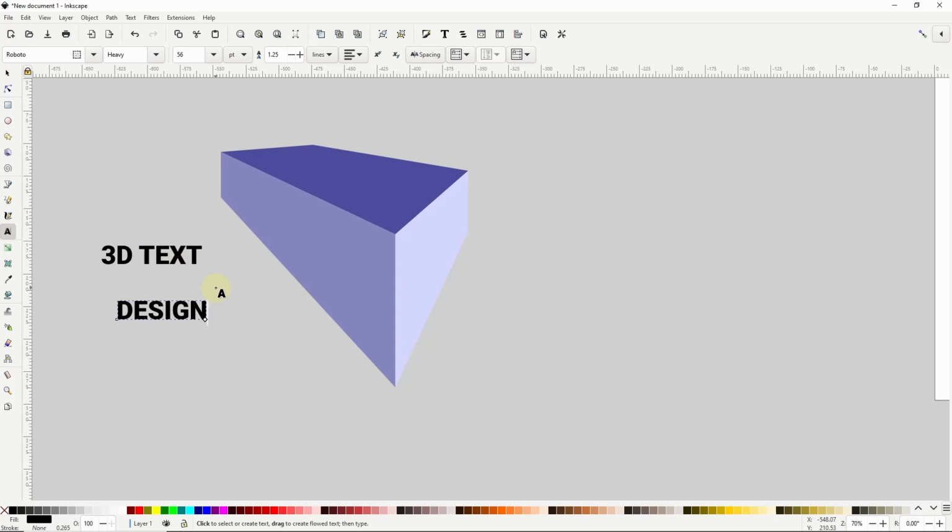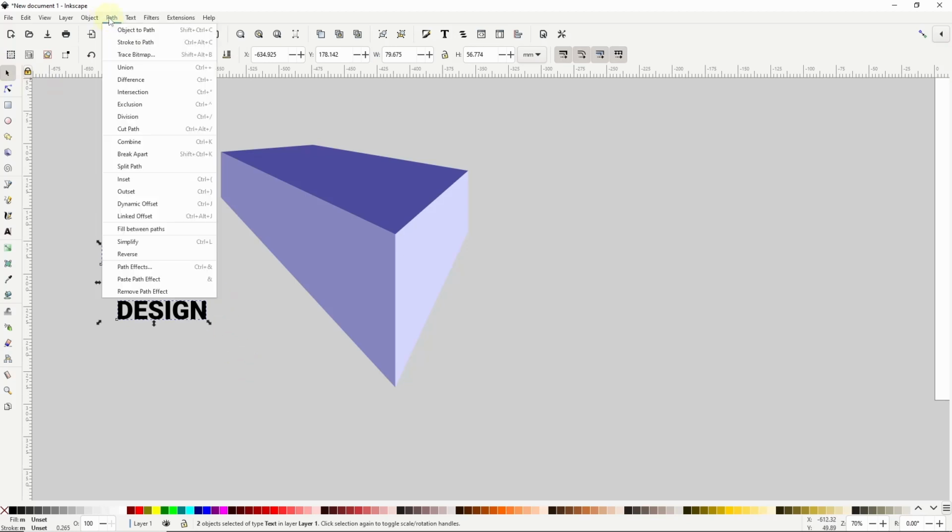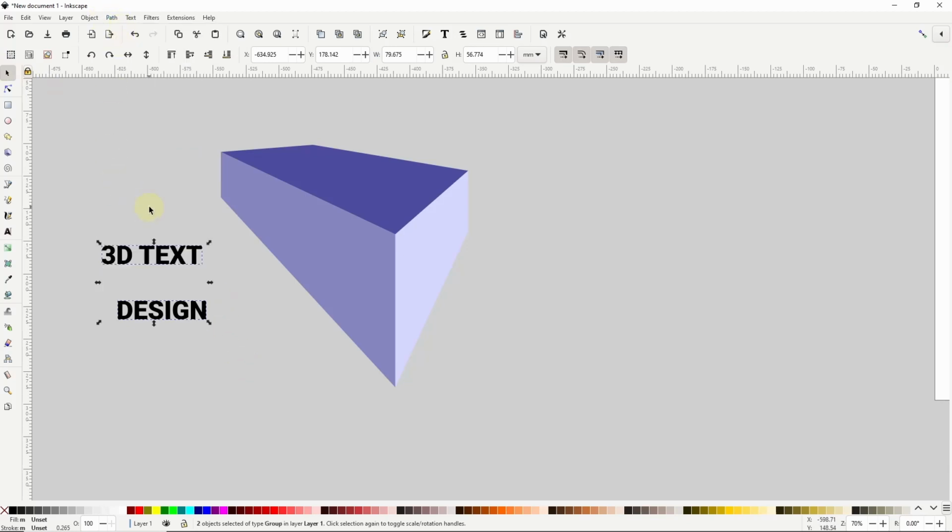These are currently text objects, so we first need to turn them into paths, which we can do by selecting them both with the Select tool and going to Path, Object to Path. This actually turns each text object into a group of paths, which is fine. We also want to make sure the text groups are above the quadrilaterals in the canvas. Currently, the top text is below the quadrilaterals, so with the text group selected, we can click this button up here to raise them to the top.